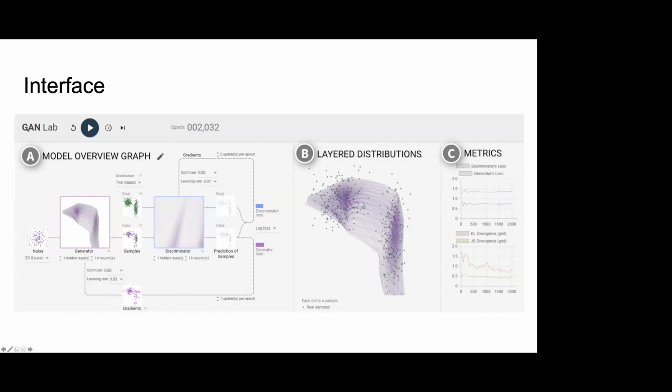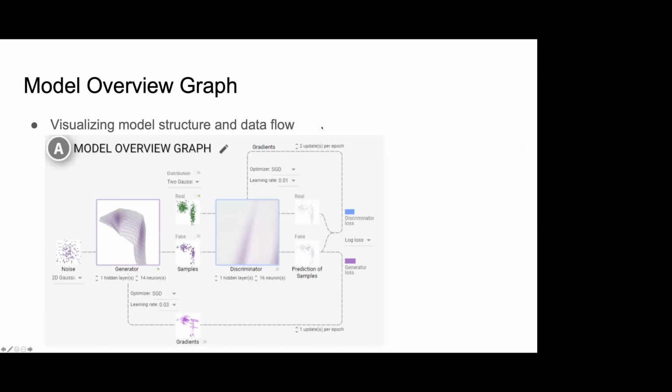This is their main interface. It has three basic components: the model overview, the layer distributions, and the metrics. I will talk about them one by one. So first, the model overview graph. It visualizes the model structure and the data flow. As we can see here, the data flow starts by taking a random noise. In this case, it's a 2D Gaussian noise, and through the generator, which transforms this random noise into a fake shape like this, which looks a little bit like the real data set here. And the discriminator takes the real sample and the fake sample to judge if it's real or fake. And after this, it takes the loss, in this case log loss, back to the discriminator and the generator.